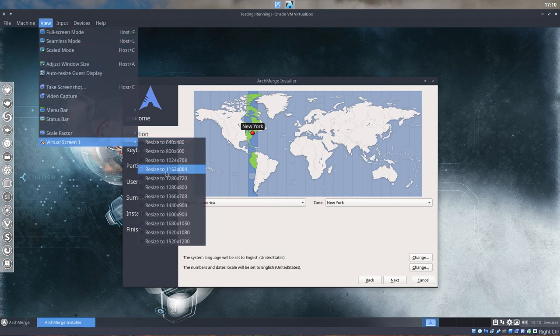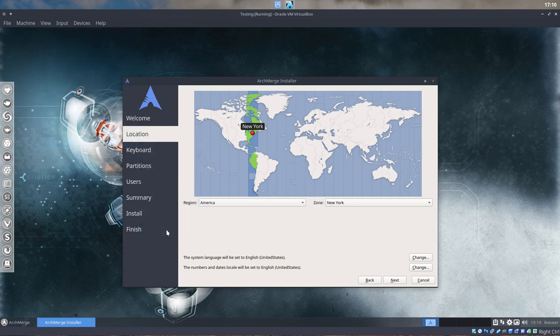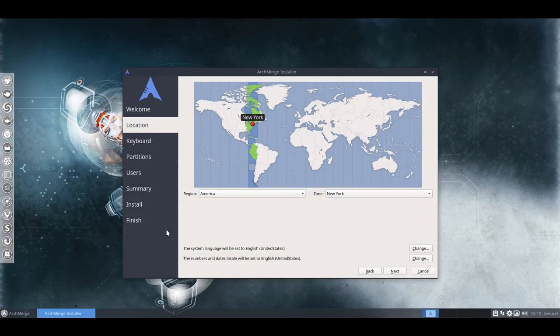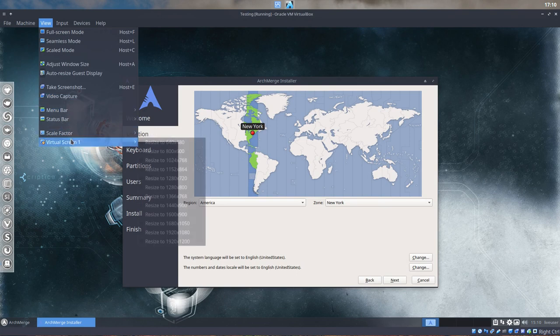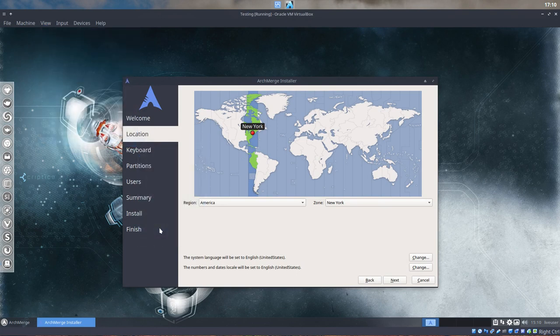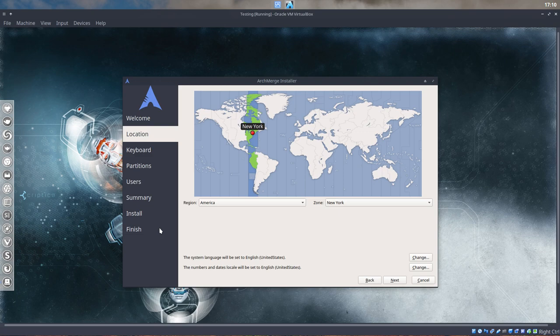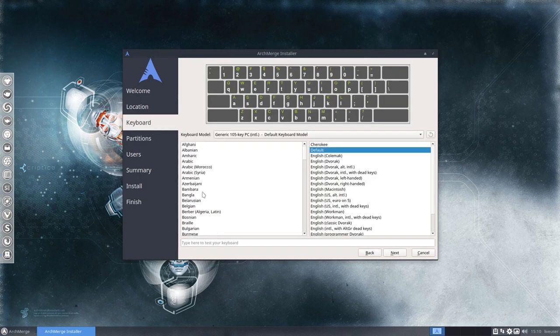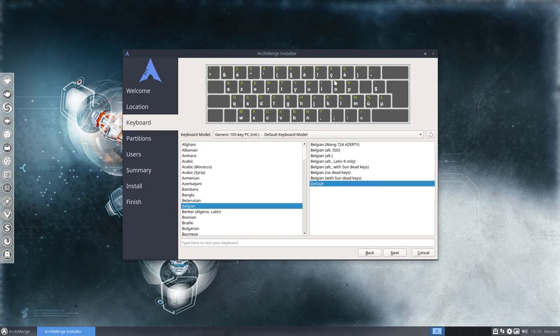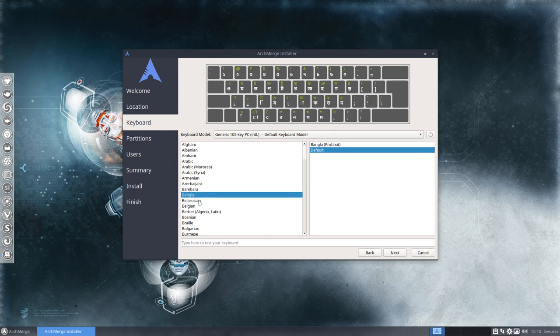The tip of the day: you go to here, resize, wait 3 seconds. Then press Ctrl F for full screen, Ctrl F to get out again. Again to the view, virtual screen, resize to the same size as your system is. And now Ctrl F and VirtualBox knows how big it is. That's that. Now you choose your keyboard. As you can see, I fixed it. You see now these letters up there, which is quite nice actually. So we know what we are looking at.